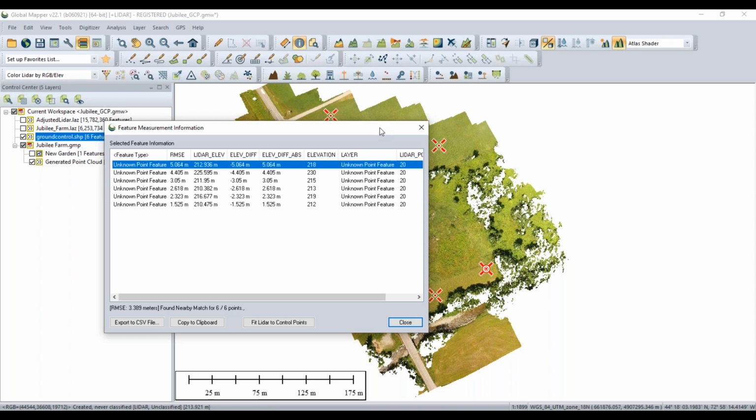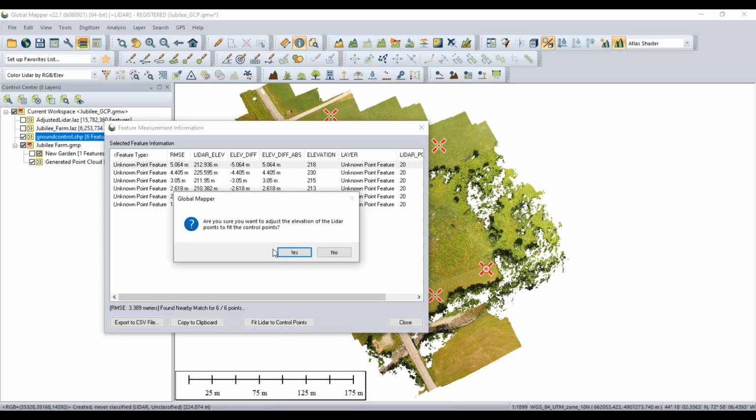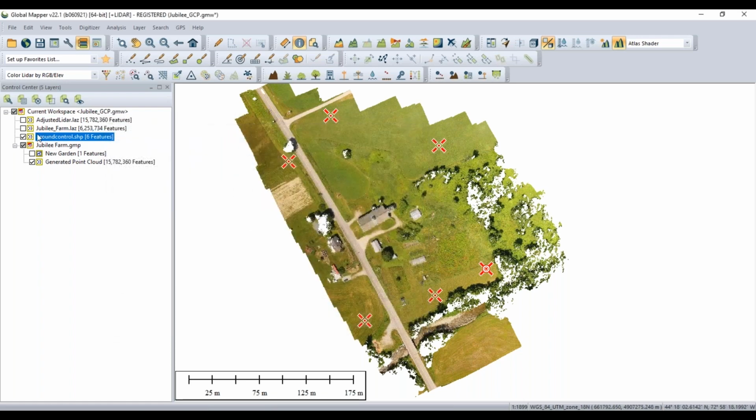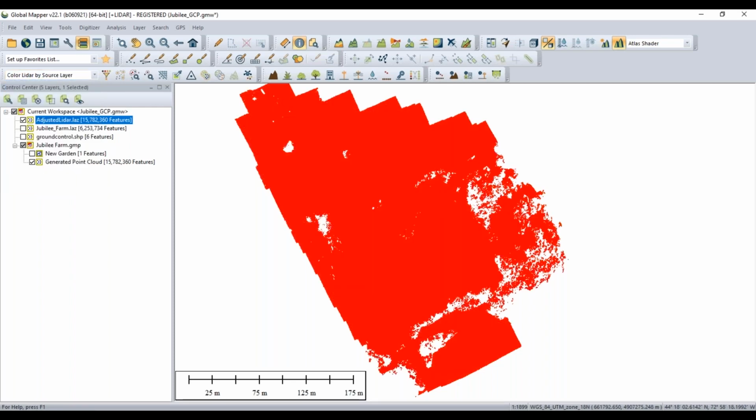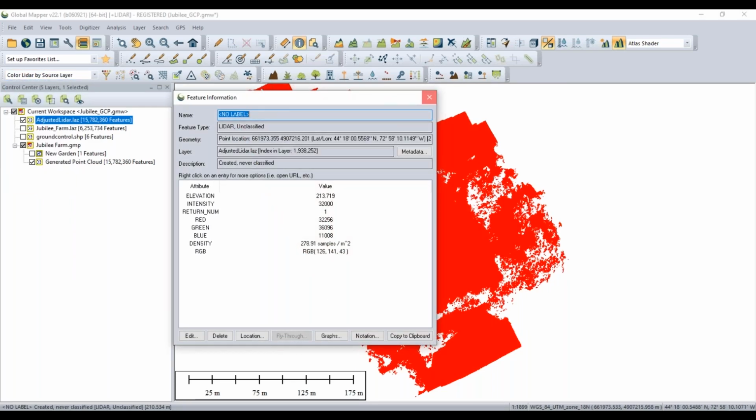If Billy just clicks that button down below, fit LiDAR to control points, it will offset the LiDAR in an interpolated way to match those measured values. This is a post-process rectification tool that corrects those Z values. So definitely have that option.